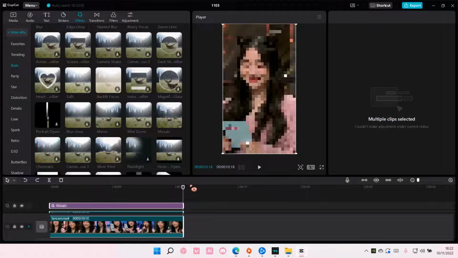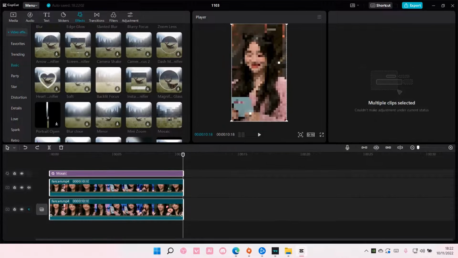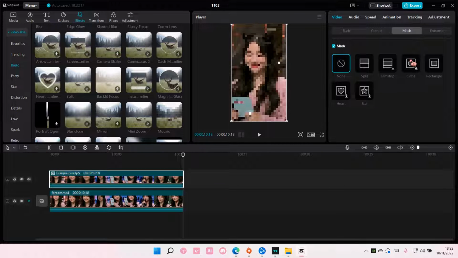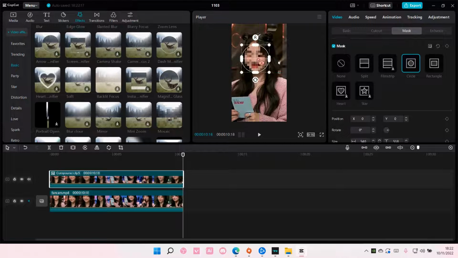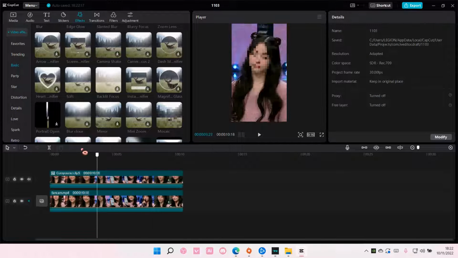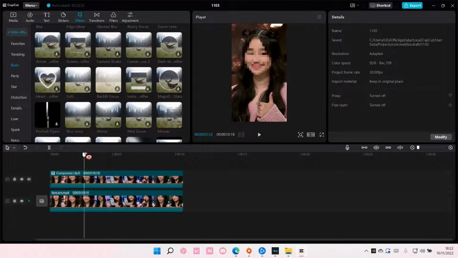Oh, I accidentally selected this too. And then use the mask tool and then use circle, and then you can also do it the same as I did before. Just maybe feather it out just a little bit. That's another way to pixelate somebody's face, I guess.